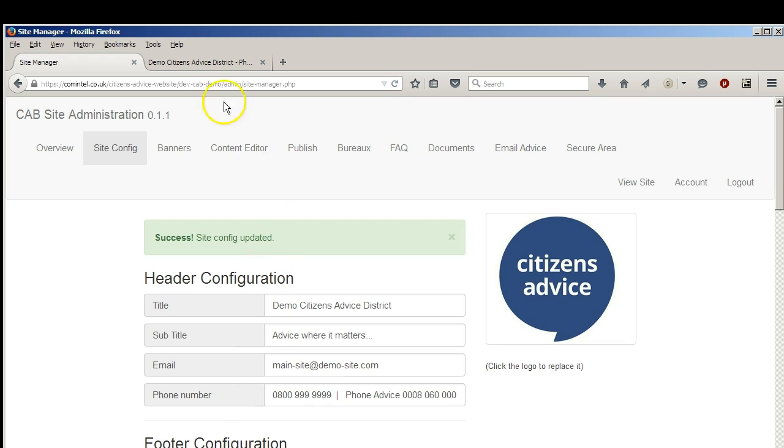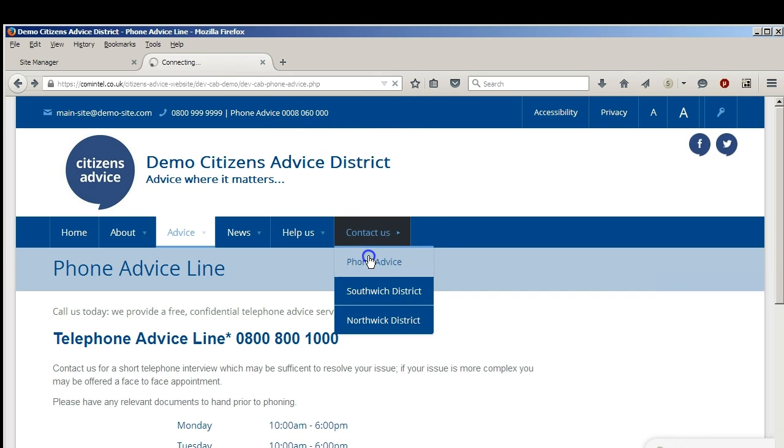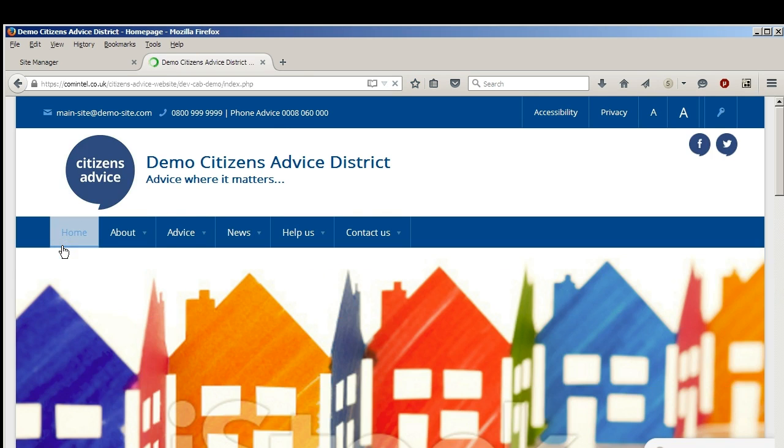Then, return to the public website, remembering to refresh the page, otherwise the changes will not be visible. I'll check a few other pages. The phone information has been updated on every page. Time to move on to the Contact Us pages.